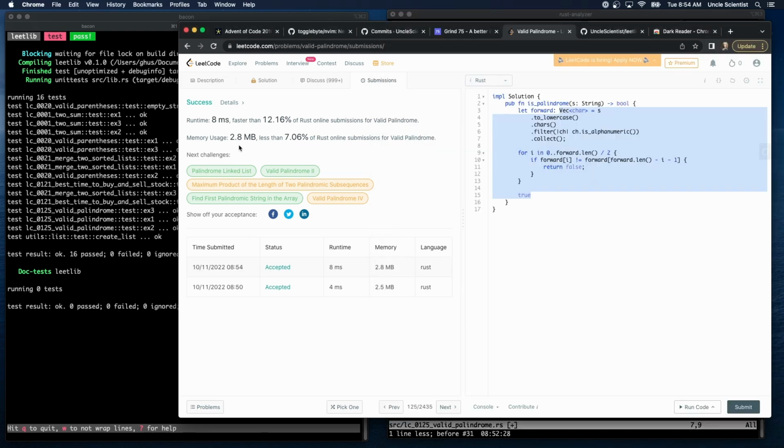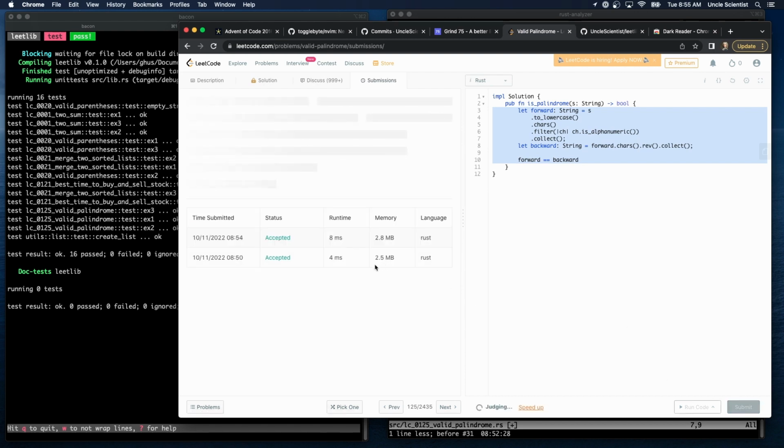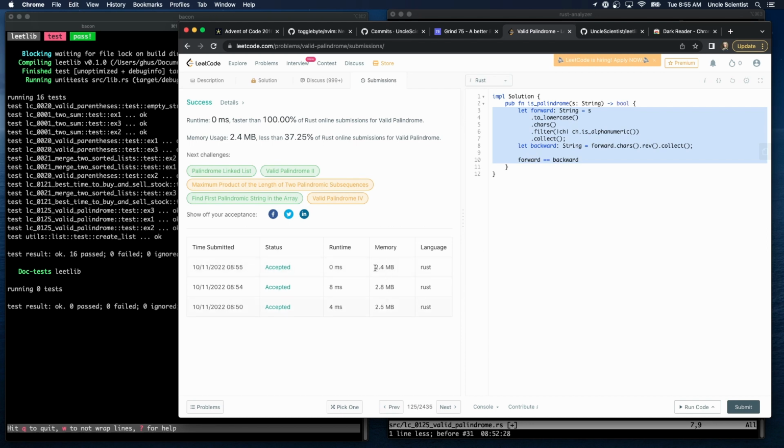Yeah, it even took more memory. 2.8 versus 2.5. Now it took 2.4. By doing undo a few times, I saved 0.1 megabytes. Oh! All right, so this runtime speed thing is a little wacky then, because this went in 0 milliseconds, which is faster. So it was basically instantaneous. Yeah. All right. I'm going to take my 0 millisecond solution, and we'll leave it there.